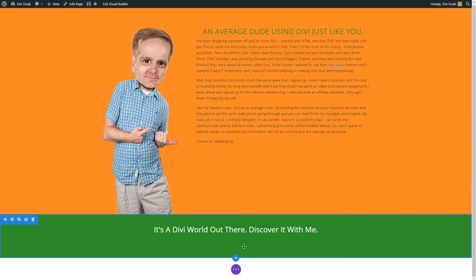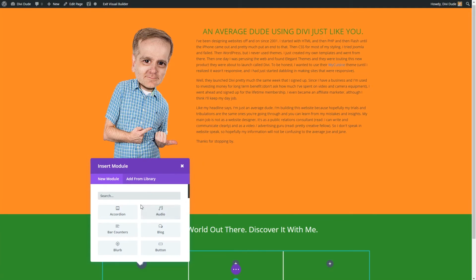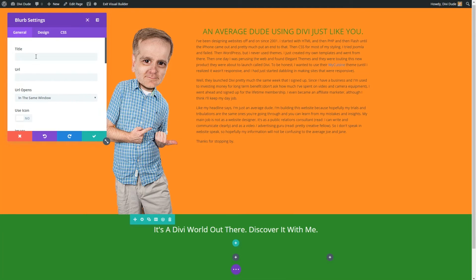So now let's add another row. Let's add some blurbs. So again, we're going to type in blurb. There we go. I'm going to actually create 3 blurbs, but instead of creating the 3 right now, I'm going to create 1 to customize everything. Then I can just change the text. So we're going to go ahead and do that.